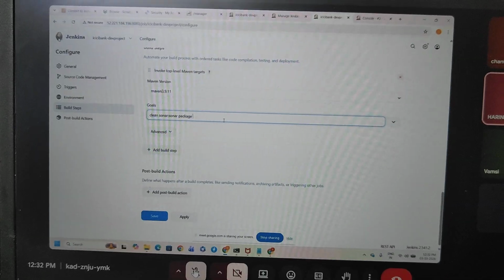Now we can check the status of SonarQube. See, the status is running. Now we can go to the Jenkins dashboard. This is a clean package, right?